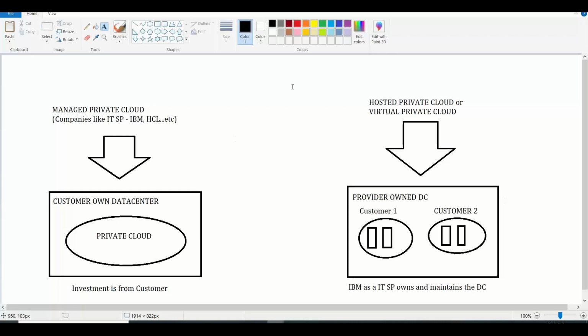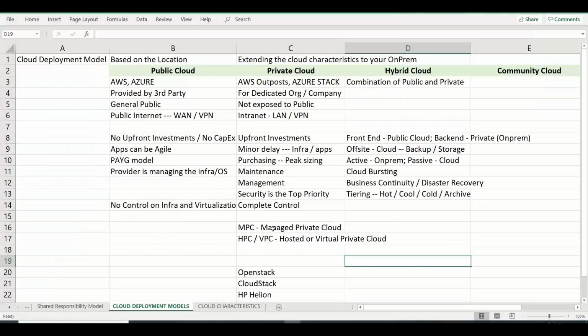Here the data center owner is the customer, and it is managed by a third party, an IT company. So it is called managed private cloud. Here the IT companies provide separate virtual space to run your application, and you pay for the servers or the storage that you use. This is called hosted private cloud. Within private cloud, you have two major models: managed private cloud and hosted private cloud.